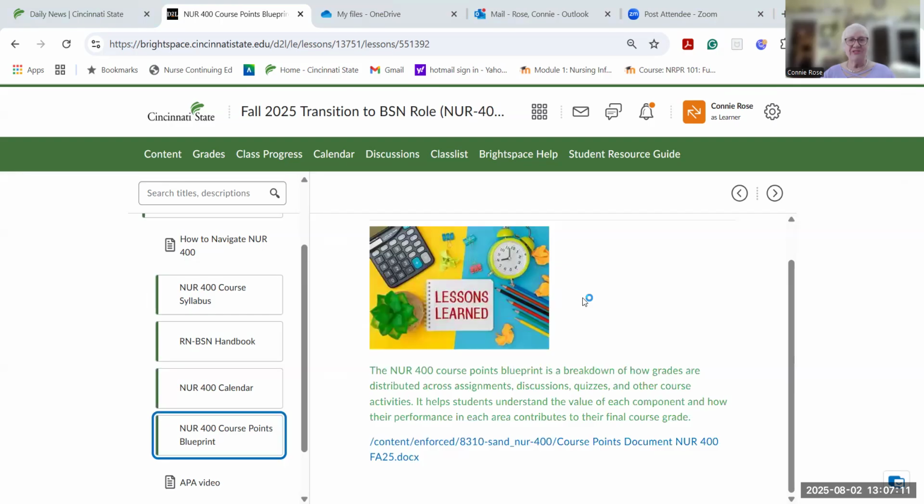And there it is. So it just tells you how many, you can see all the quizzes that you're going to be taking and how many points they are, discussion boards and assignments, and then the total points in the class.